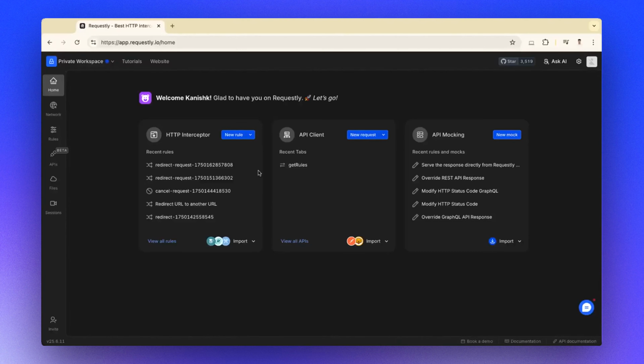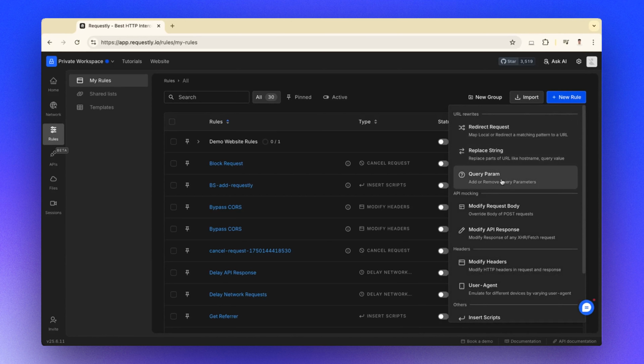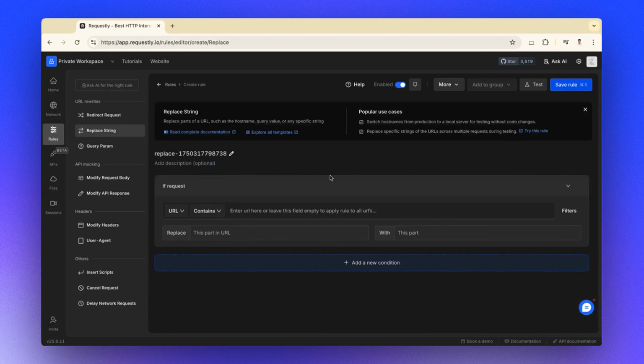You can start creating a rule directly from the homepage widget by clicking the New Rule button. However, for this demonstration, we'll navigate to the Rules tab and select the New Rule button. There are various types of rules, each designed for a specific use case. Let's select the Replace String rule.